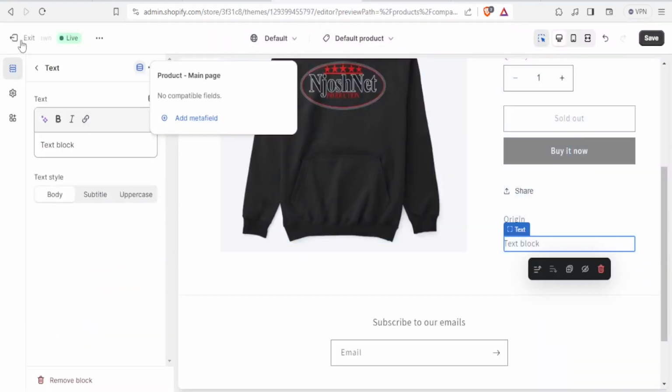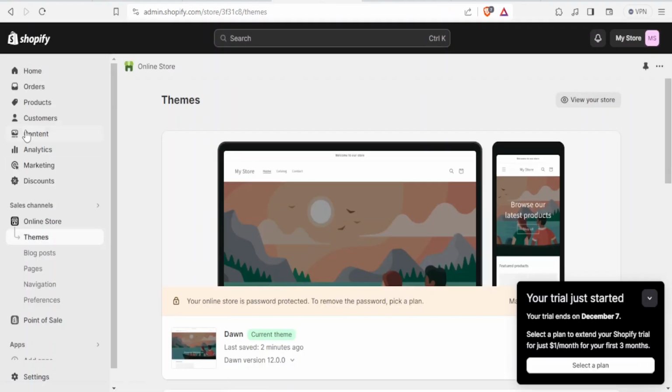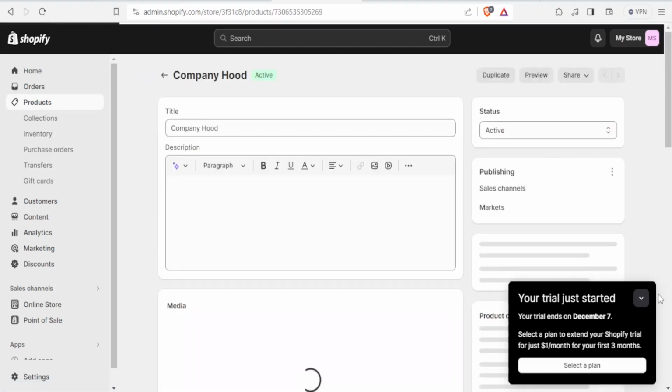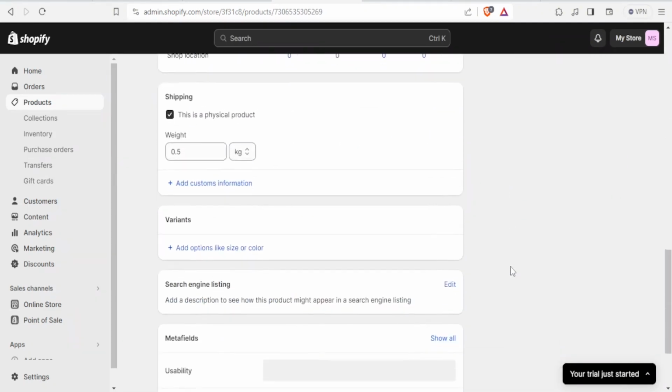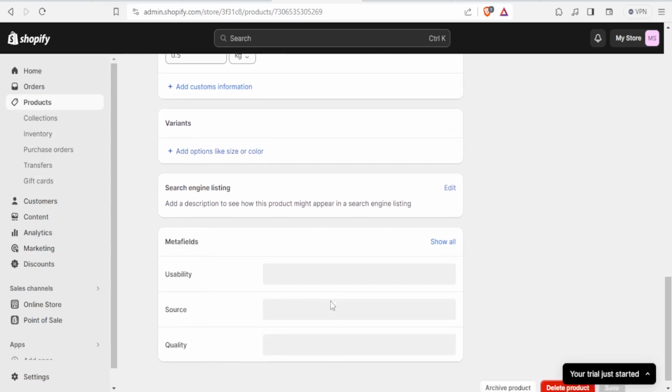And so if we exit that and come back to our products, we click on products and then click on companyhood. Now, if we come down here, what you'll notice is we now have these meta fields added. We have usability, we have the source, and then we have the quality added.